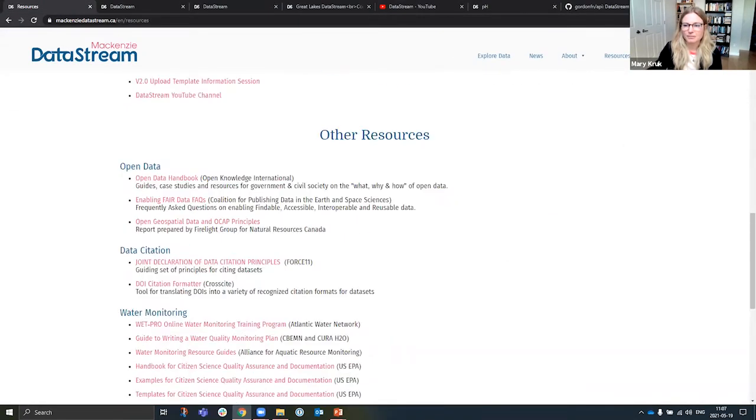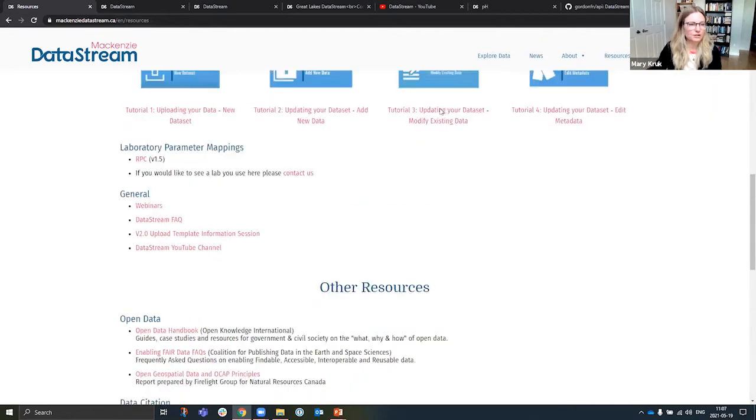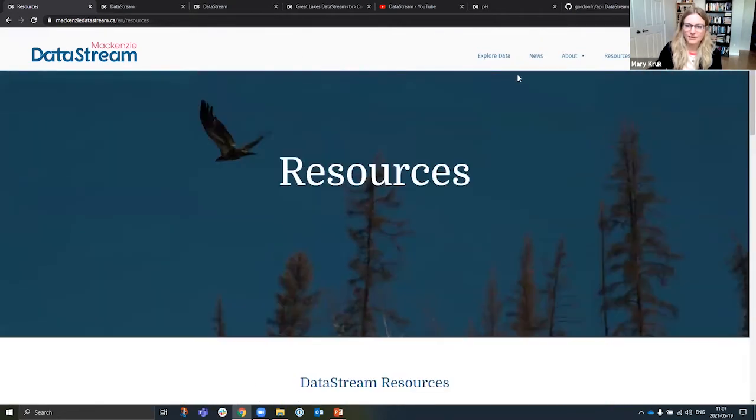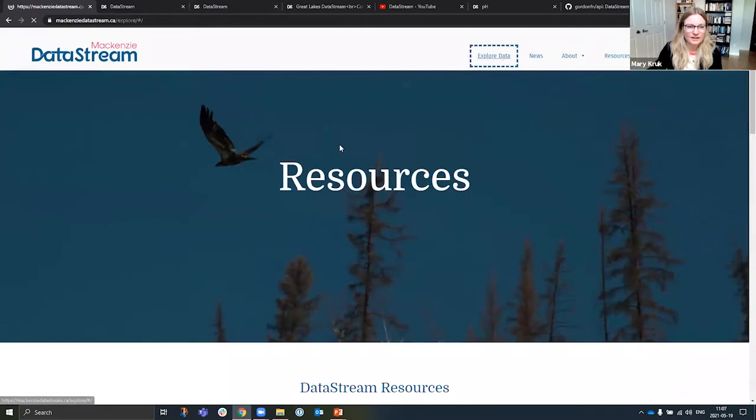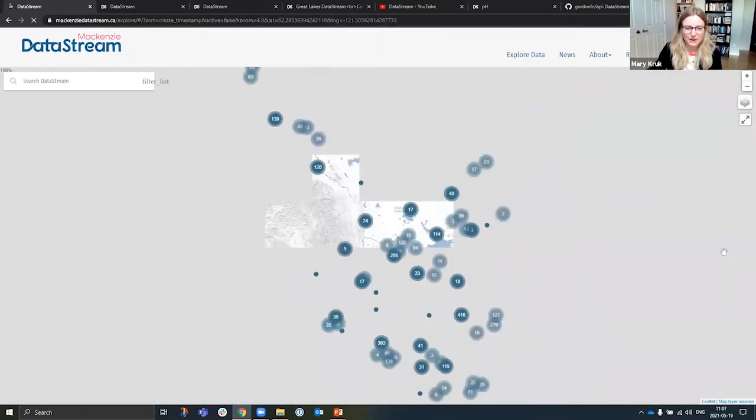Oh, and I didn't mention, but DataStream is also available fully in French as well. So you can toggle over to a French page if you wish. Okay, so now we can dive into the data exploration, which is the fun part.